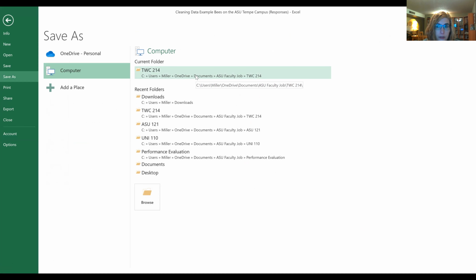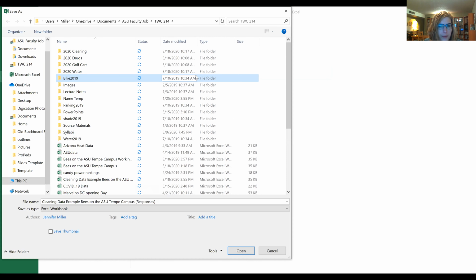Please put all of the work together in a folder, if not in a TWC folder or something else. It helps you to find it. Keeping organized with your data, especially when you're going to do multiple steps, is going to be very helpful. So for this one, you want to name it cleaning data example, whatever. Name it your survey and then name it raw data.